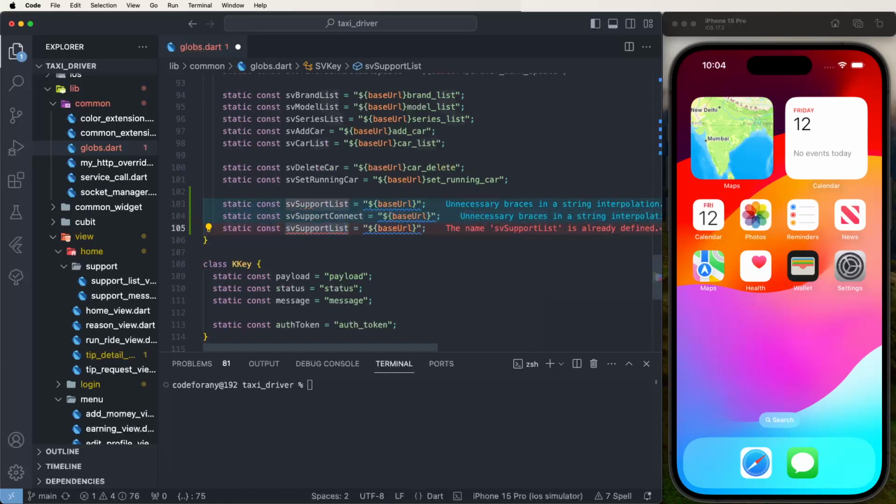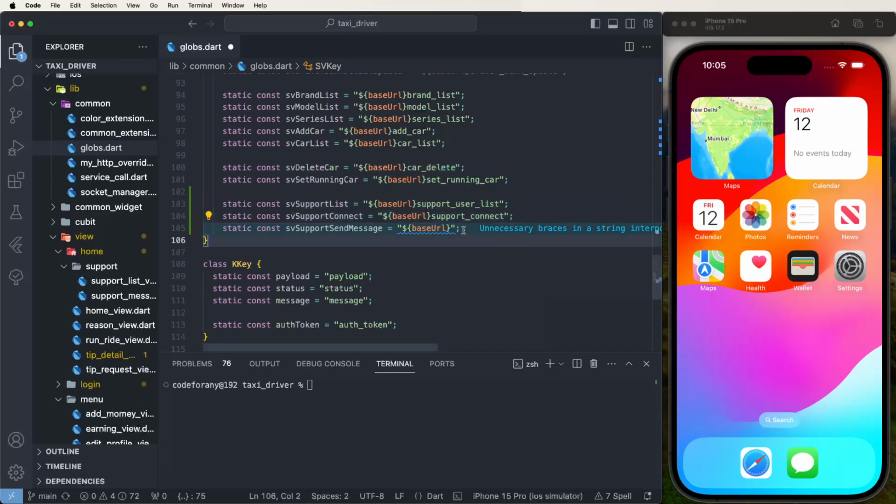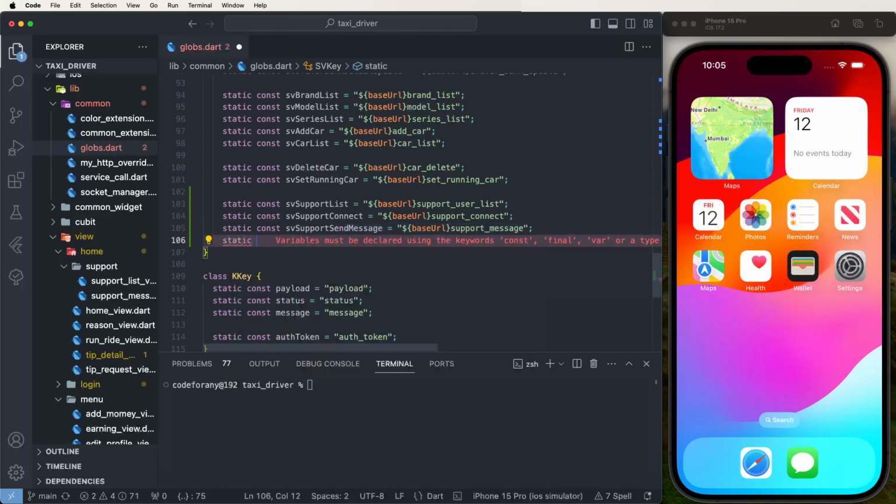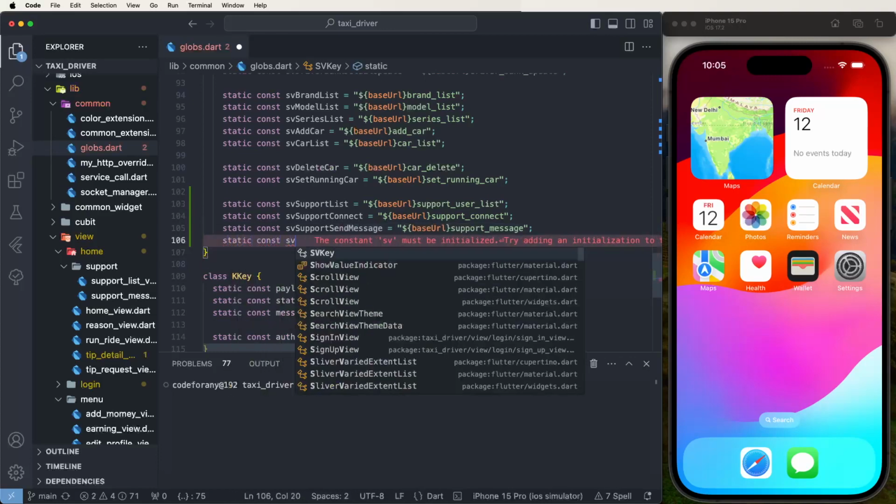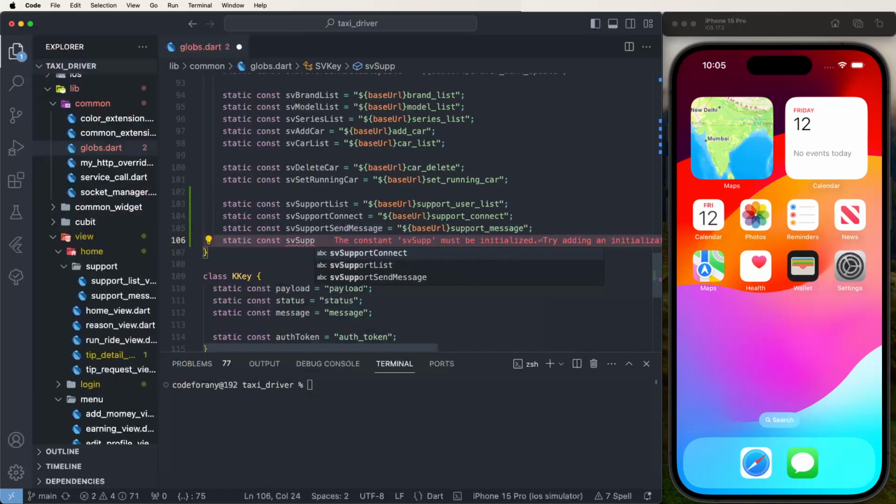And then after that we need to get the send message API, like this. We need to call these APIs. First of all we set the support list API, then the support connect API, and afterwards the support message. And one more API we need to call for clearing the chats: the SV support clean.